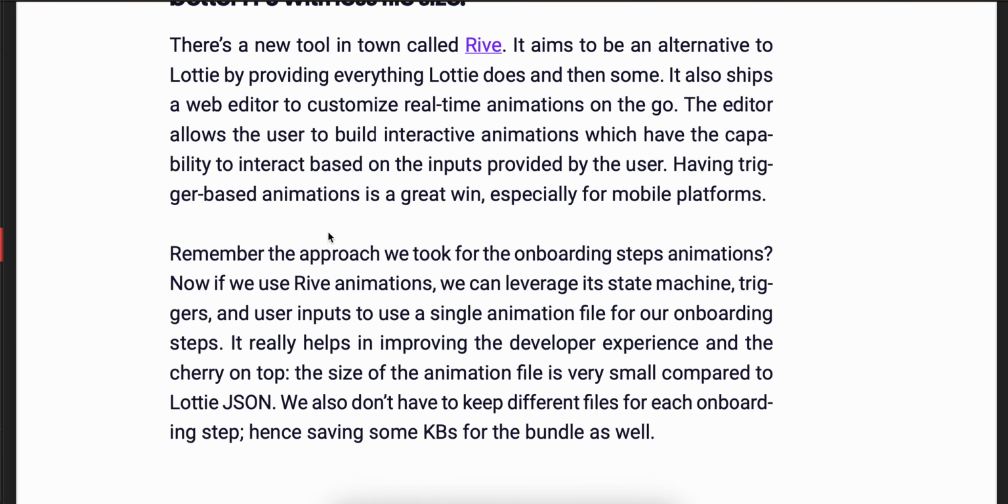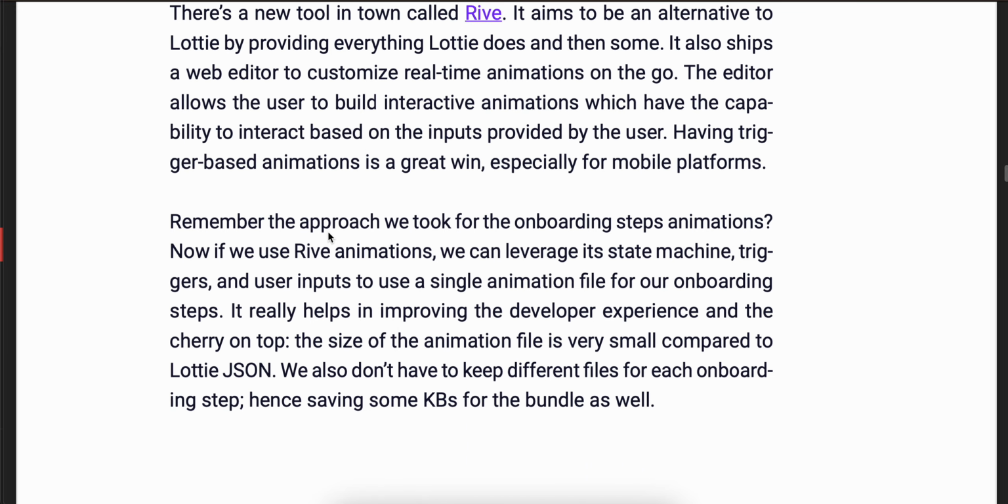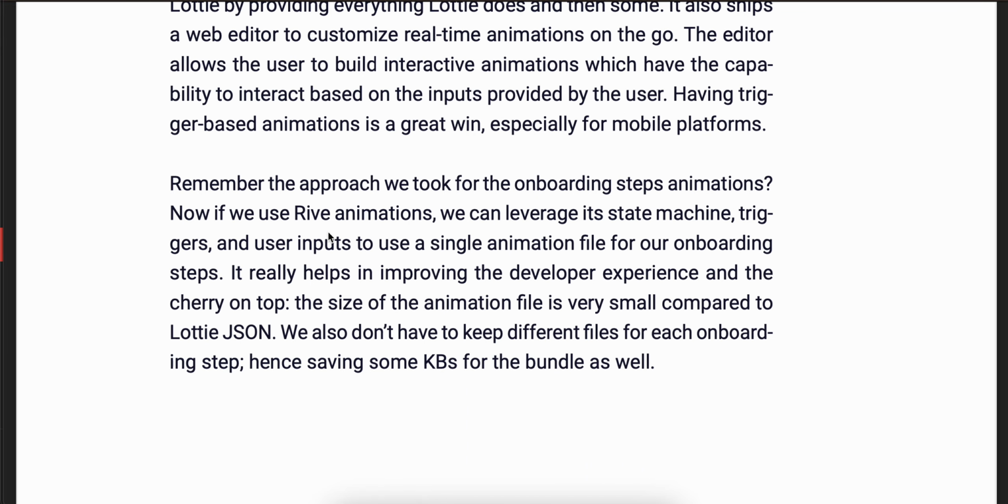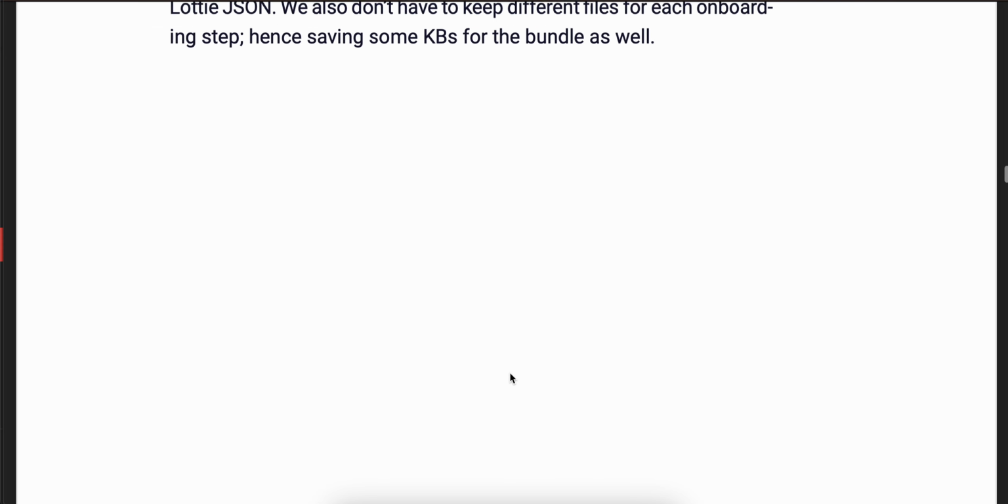Remember the approach we took for the onboarding step animation. Now if we use Rive animation, we can leverage its state machines, triggers and user input to use a single animation file for our onboarding step. It really helps in improving the developer experience. And the cherry on the top, the size of the animation file is very small compared to Lottie JSON. We also don't have to keep different files for each onboarding step, saving some KBs for the bundle as well.